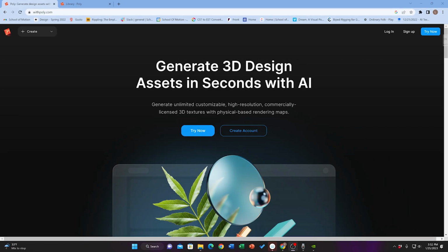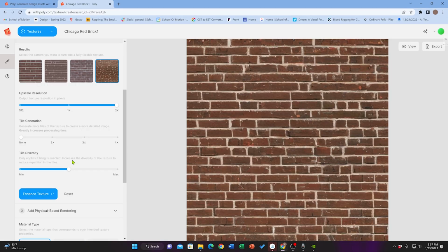We are going to start out by going through some of the settings available at withpoly.com to help you create your own custom textures and atlases. Creating complex textures is time-consuming. AI helps make it easier and faster.